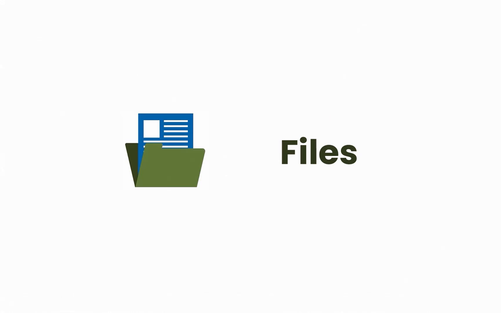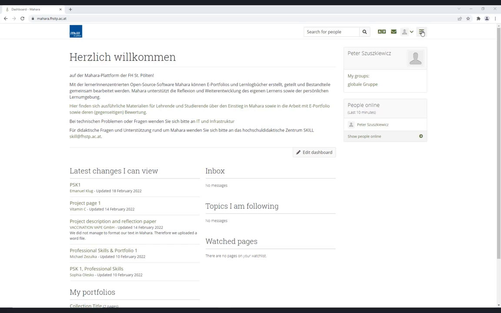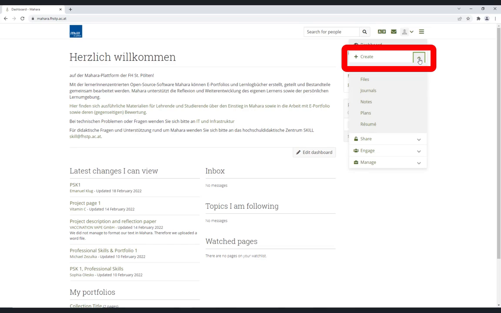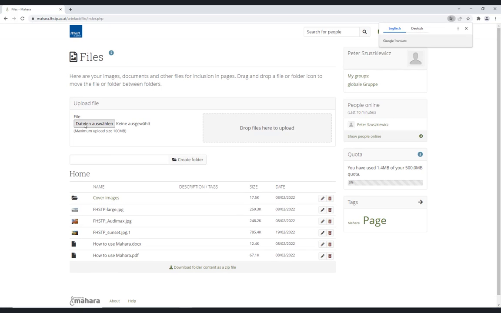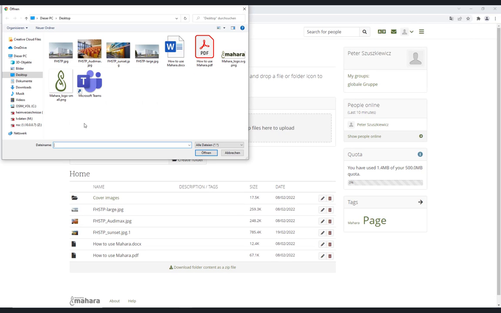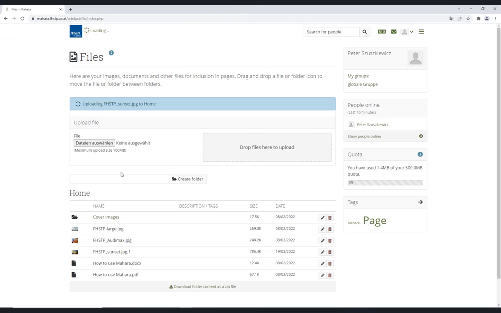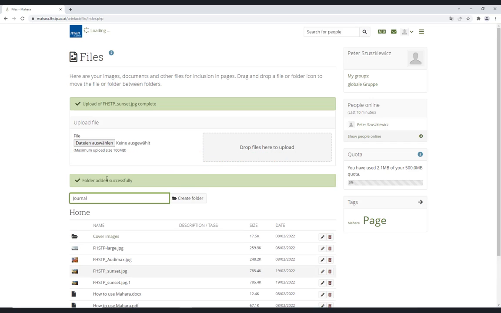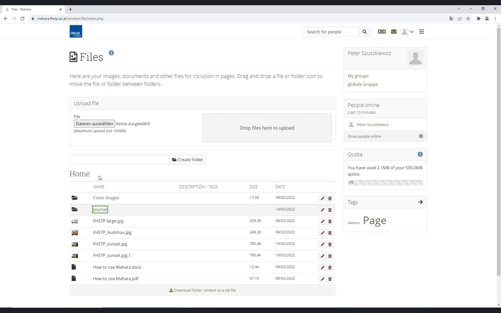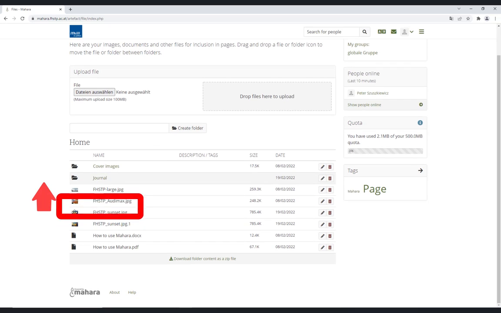Managing files. Managing files is done in so-called directories. Files that have been uploaded in this tool or added whilst creating other content can now be managed. You can organize images and other kinds of documents in files, so-called directories, by dragging and dropping.